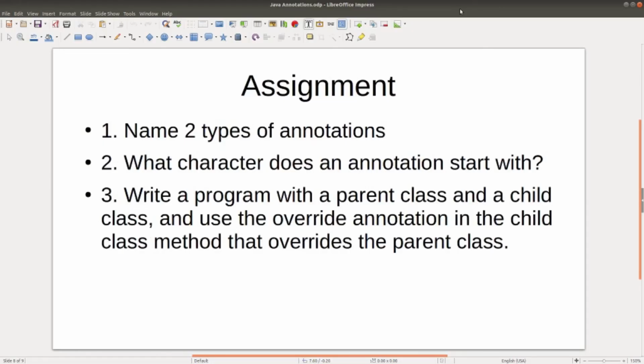All right, here's our assignment for this topic. Number 1, name 2 types of annotations. Number 2, what character does an annotation start with? Number 3, write a program with a parent class and a child class and use the Override annotation in the child class method that overrides the parent class.